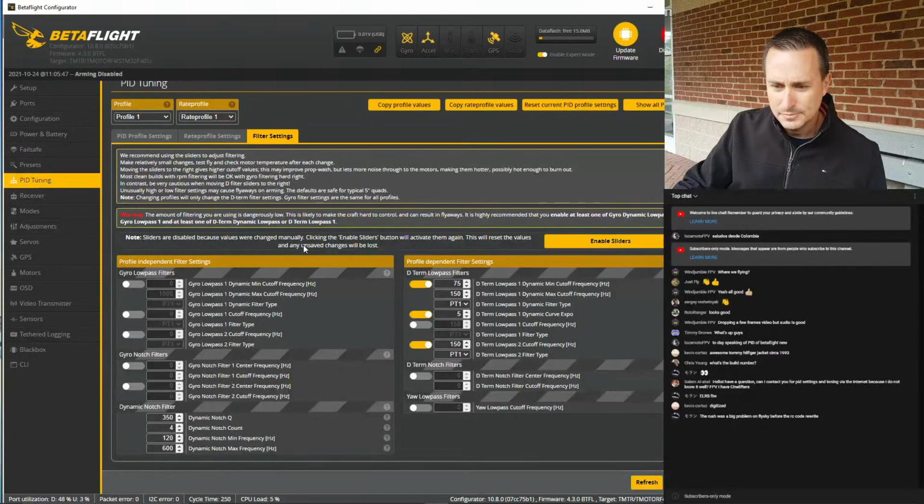And then, let's see, this is the filter for this. I got no RPM filter. I just have the new dynamic notch. Use my min and max. All the gyro filters are off.